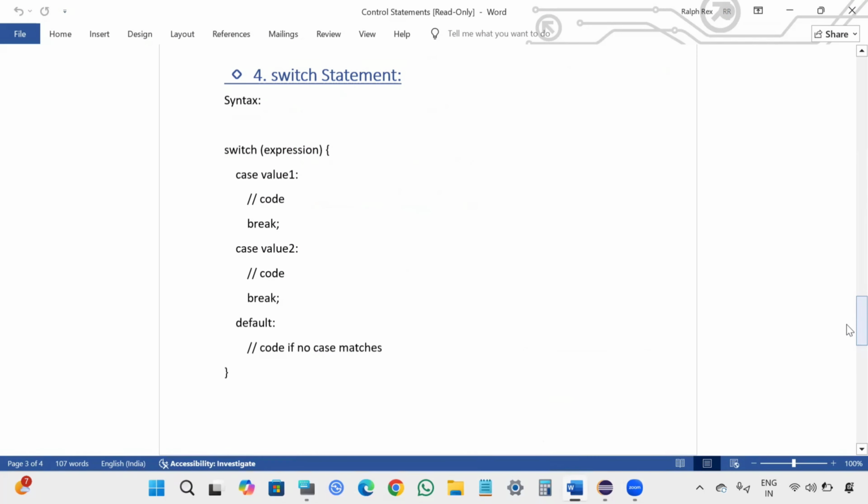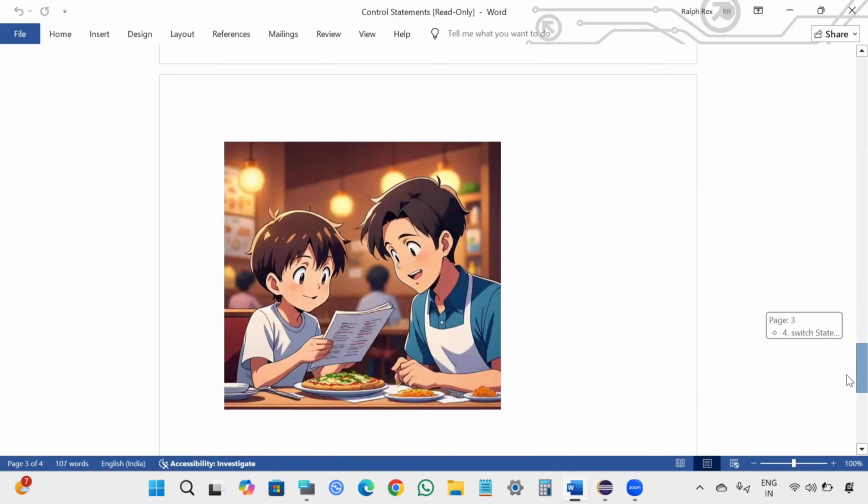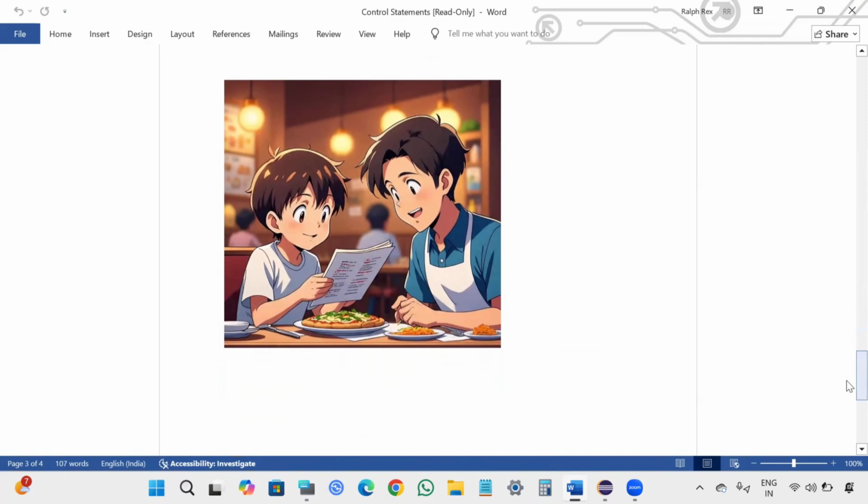So you can think of one example, like let's say you are going to a restaurant. Think of the menu card in a restaurant. If you choose one, the first option, you will get pizza. If you choose two, you'll get burger. If you choose three, you get pasta. If your choice isn't on the menu, you get invalid choice.